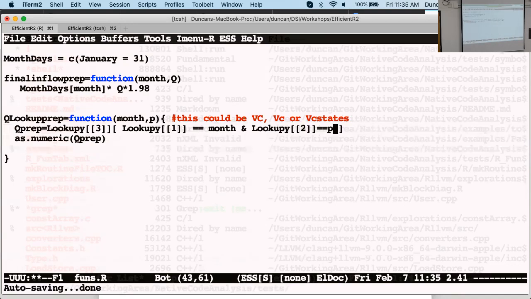And then we do the same thing for P, and it might match this guy and this guy. So therefore, the only valid match is this one, and we grab this guy. So how do we vectorize that? I want it to work for month and p. So I could give you a vector of months and a vector of p, the same length, okay?